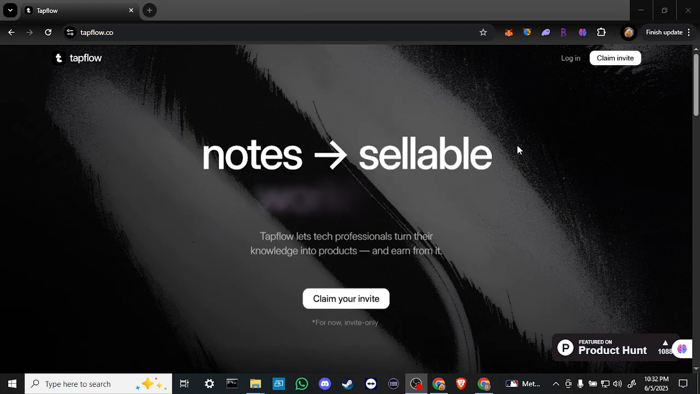And what is Tapflow all about? Well, you can learn how to turn your docs, your notes, into sellable products. So you could take your notes and you can turn them into templates, playbooks, products. Tapflow lets tech professionals turn their knowledge into products and earn from it.